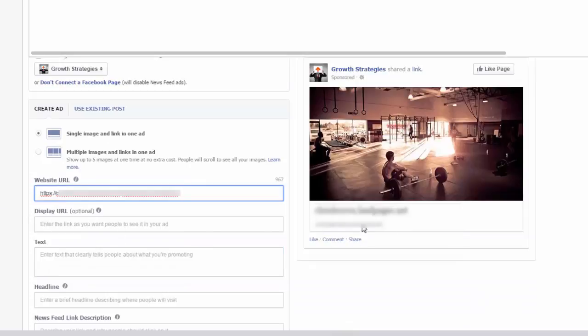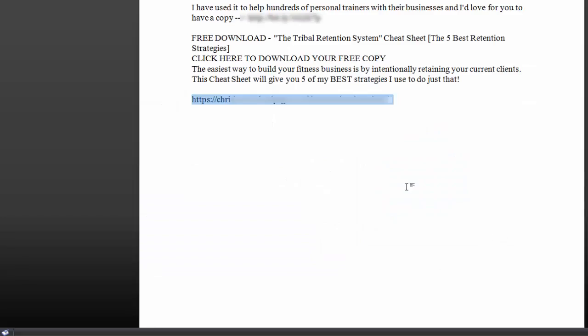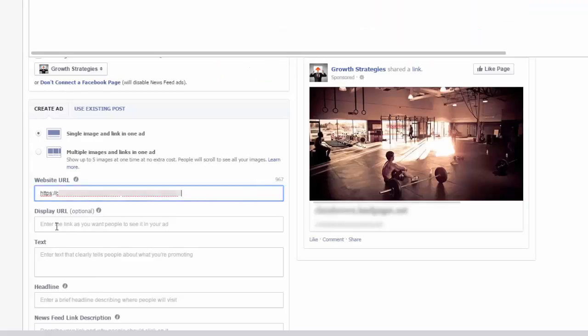Then it's going to say display URL. What is the display URL we're going to show here? So I'm going to go back to my Word document and say the call to action here is going to be my display URL. So I'm going to Control-C that or copy it. I'm going to go back to the ad setup here and say display URL is click here to download your free copy, and you'll see that that will populate there.